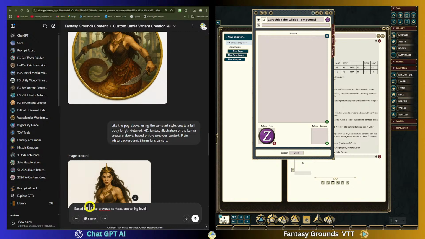Say one shot. Nah, let's say adventure, because something like this is going to take an actual adventure. It's not like you're fighting kobolds here. Based off the previous context, create a fourth level adventure for 4 through 5 players using the uploaded adventure template. Got to be a little bit more concise.